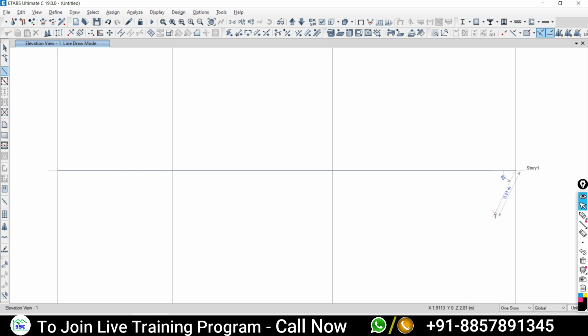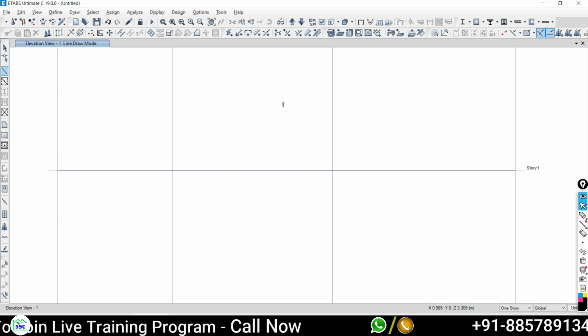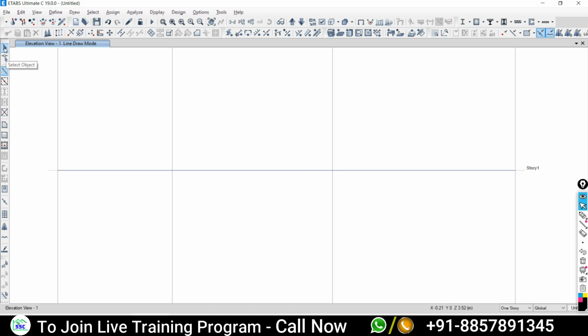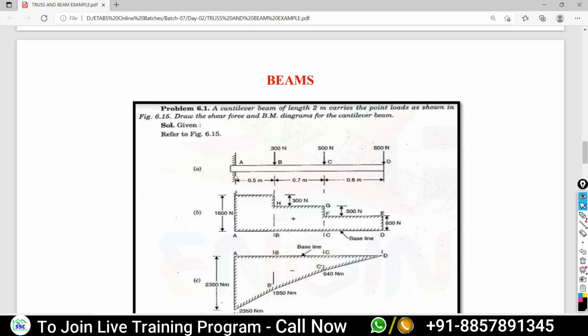Right click to turn off the continuity, but the command is active. Obviously we don't need to further deal with this command. So to turn off this command, just click over this select object option. Now the command is off. My question is, is it a single beam or by part?